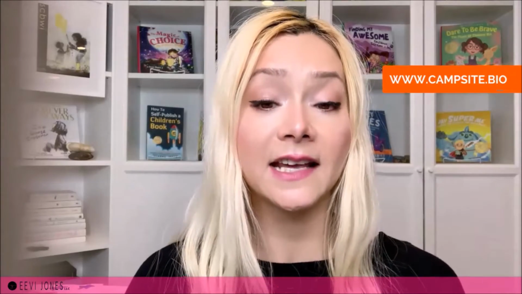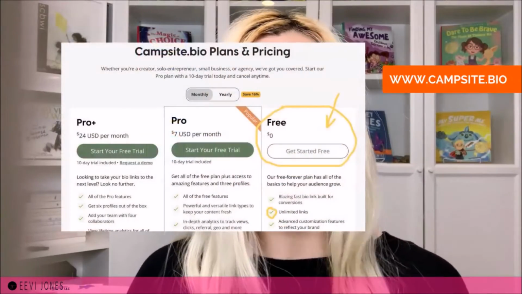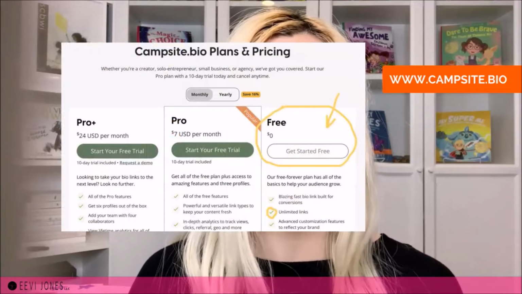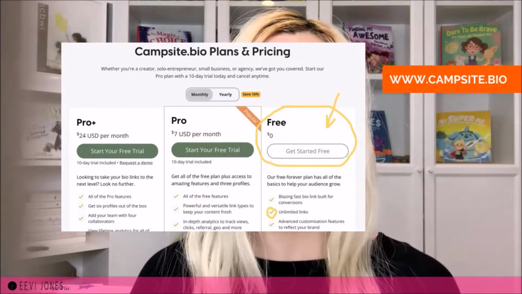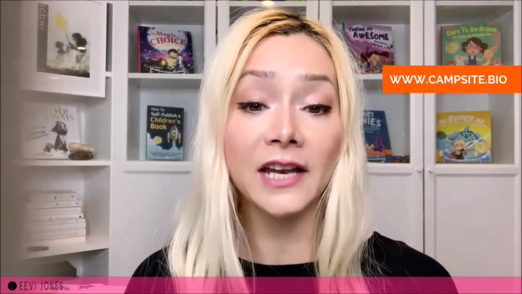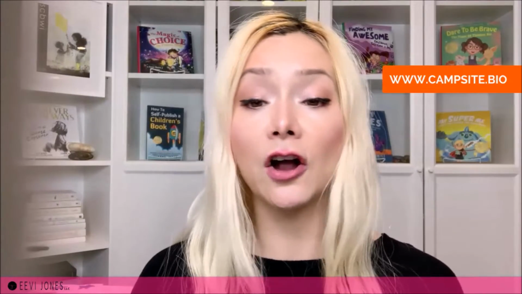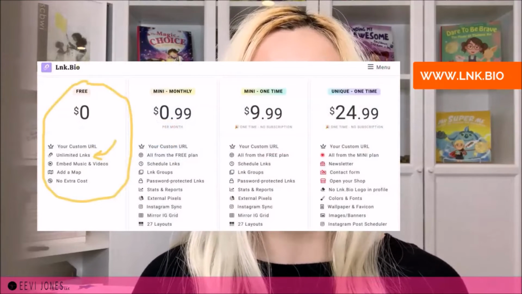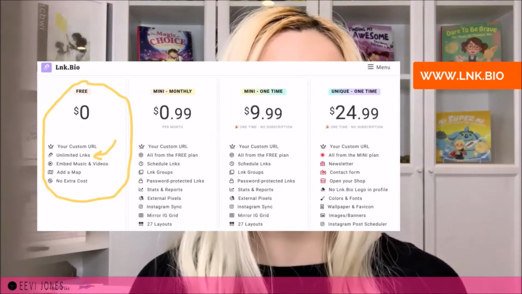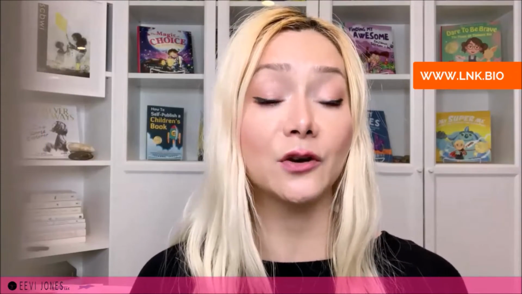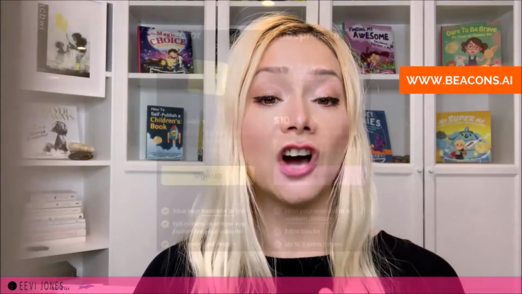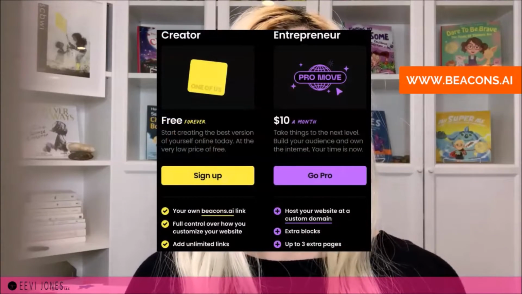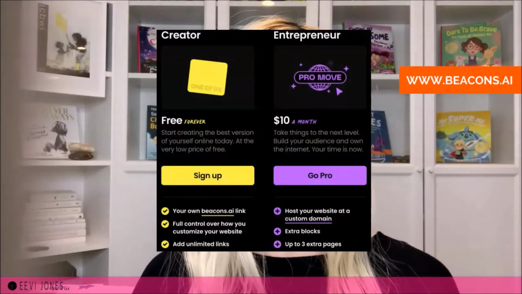Another such service is campsite.bio. This also has multiple different options, but again, the free option allows us to share unlimited links, so unless you feel like you'd like to brand your site, the free version is already enough. Another option is link.bio. That's not a typo, it's LNK. It also has a free option without unlimited links. This one also lets us embed music and videos, so if you have a book trailer to share, this might be a great option. And we have beacons.ai. This also provides us with unlimited links and has a free option.